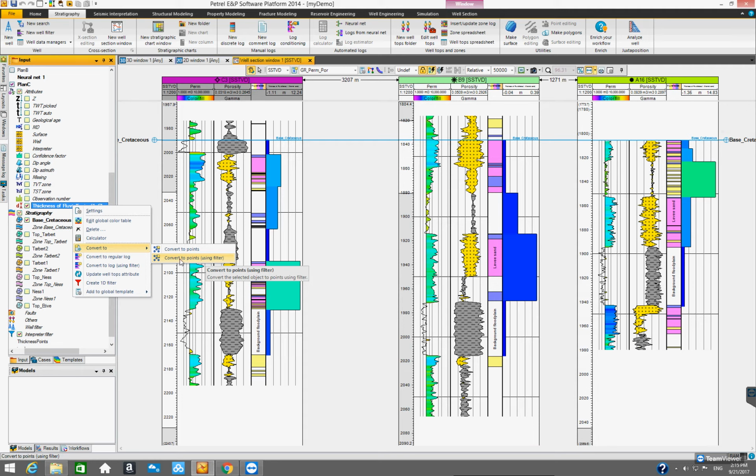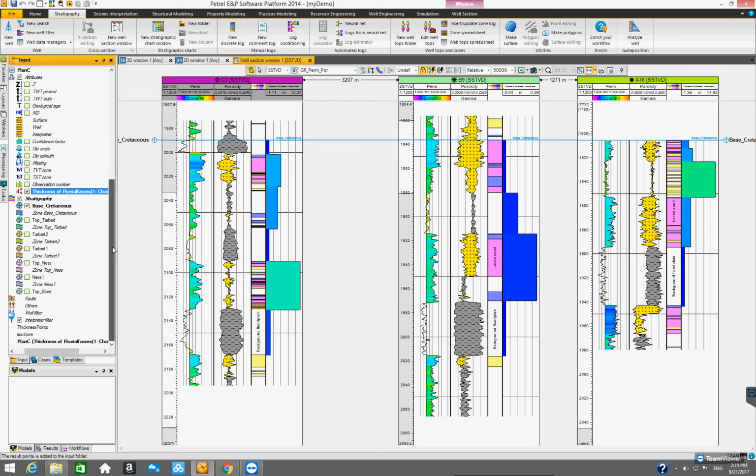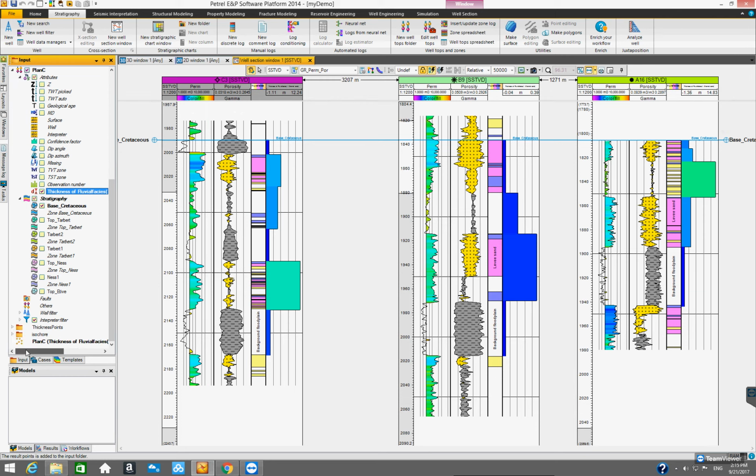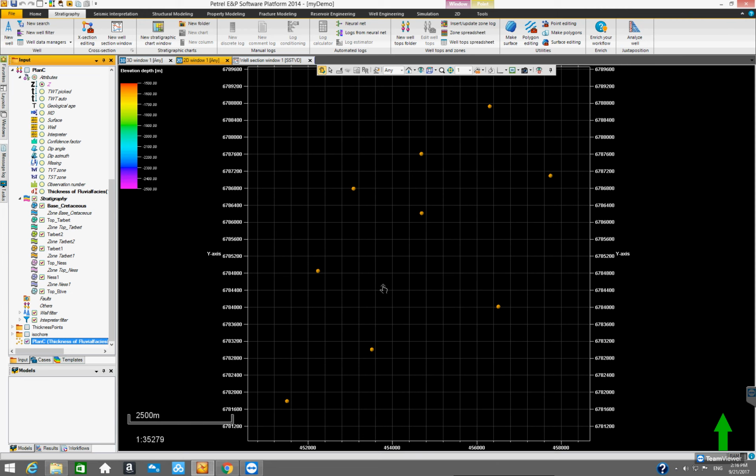What we want to do is to select convert to points using filter, because we have this thing, base Cretaceous, as our filter, right? We just want to extract the thickness of channel sand inside of that zone. So let's use this filter. And now we got a new point data out, a point cloud, right? If we want to visualize them, we can go back and display it in a 2-dimensional window.